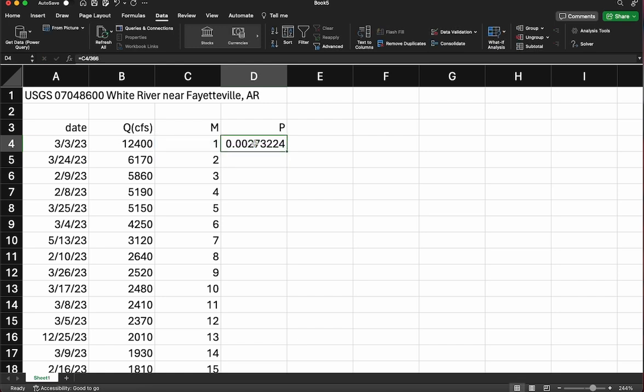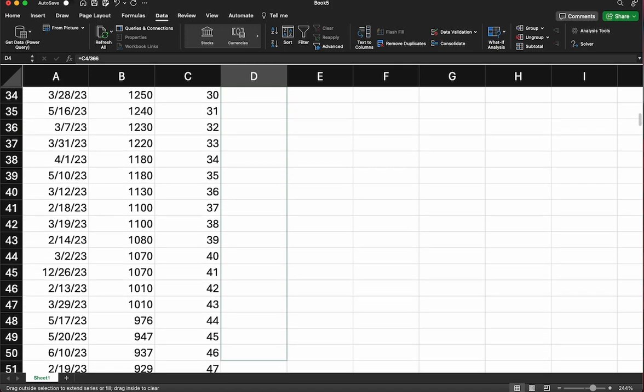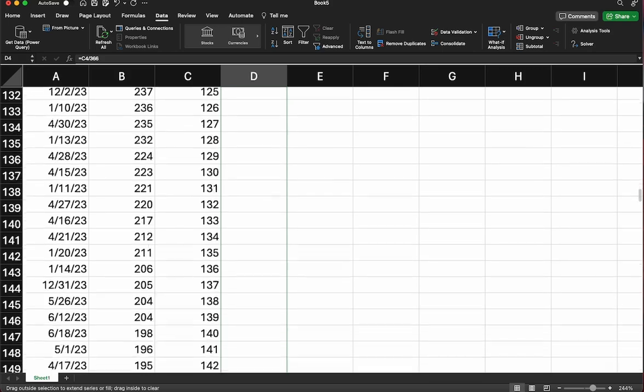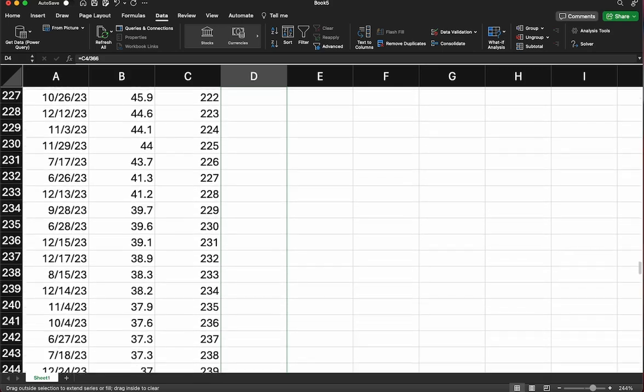In other words, there's an extremely low probability that we're going to see a discharge equal to or exceeding 12,400 cubic feet per second. In fact, it only happened once in that year. And now we're going to copy this formula down just the same way we did before. We're going to go to the lower right-hand corner, turn it into a little small black plus sign, and then drag this down to the bottom. There are lots of different ways to do this.